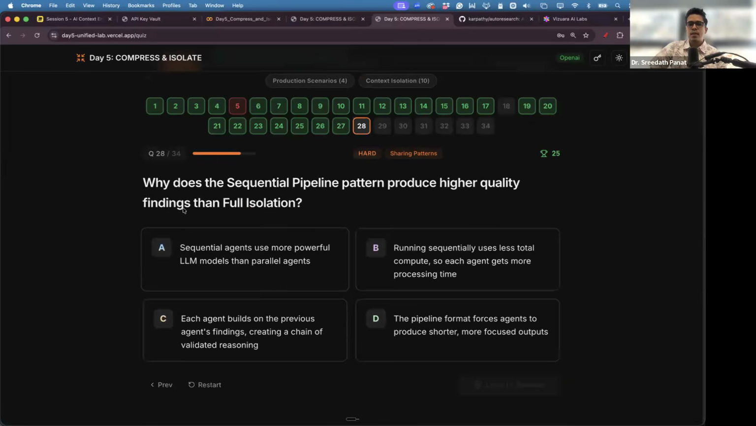Then why does the sequential pipeline pattern produce higher quality findings than full isolation?